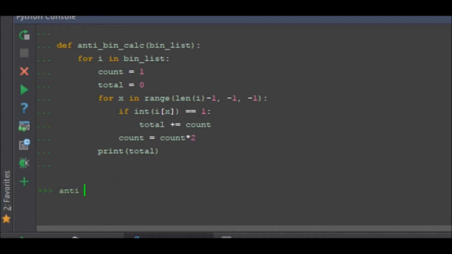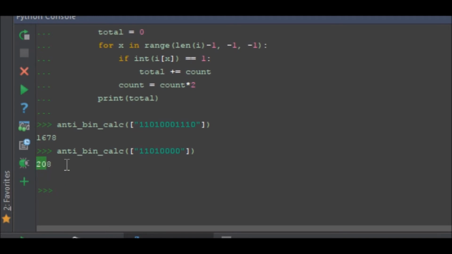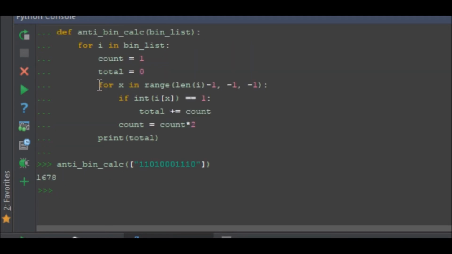But we can go anti bin calc, and I can show you how the length doesn't matter. So we can go 110101010001, and it'll still calculate that out. And if we go ahead and remove some off there, you'll see it still calculates it because of this for loop here that runs from the length of I to the 0th value.